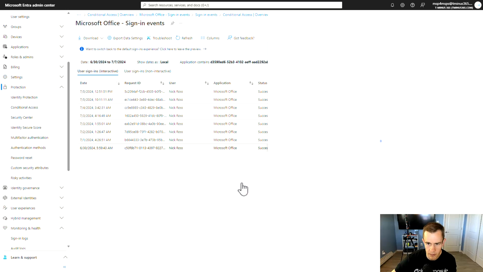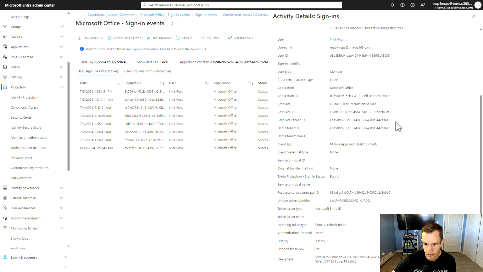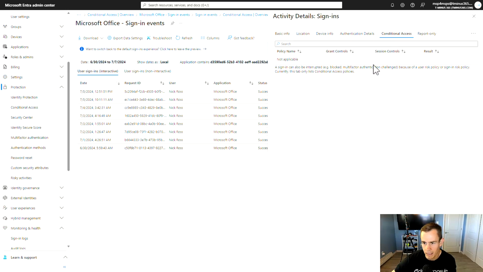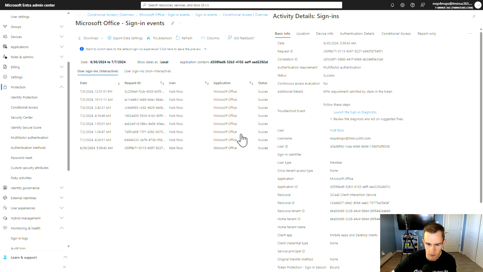If we take a look at one of these records, you'll notice the requirement was multi-factor authentication. It was successful, but then in the additional details it shows MFA requirement satisfied by claim in the token, because we're using a primary refresh token here, which is keeping our session going as far as our application, and we're not having any conditional access applied in that particular use case. So it's a bit of false positive reporting that we get here. And if you think about that across all of the tenants that you manage, there's quite a lot of noise.